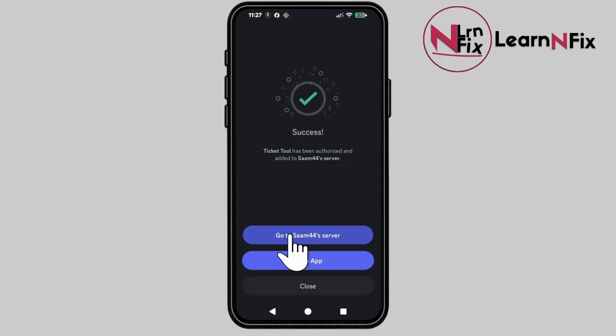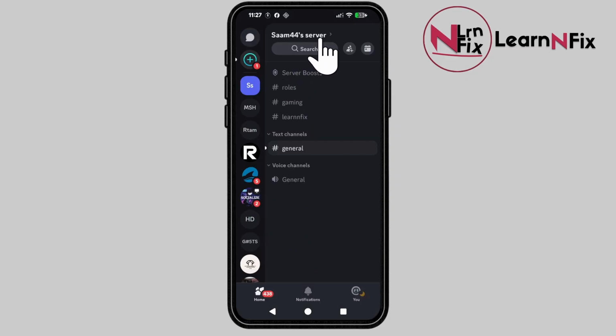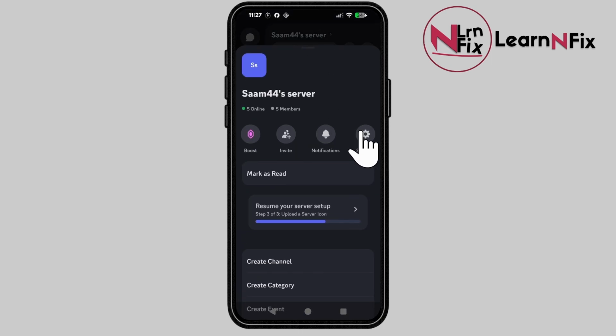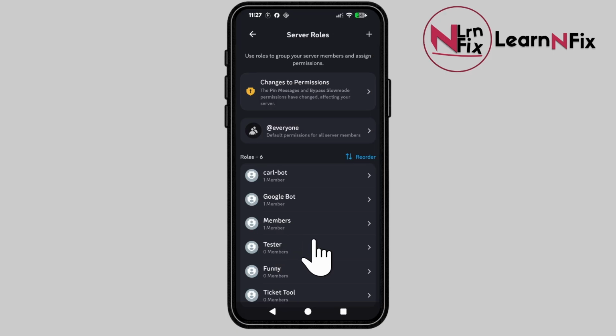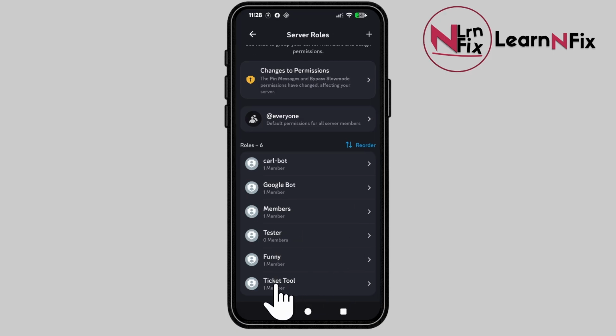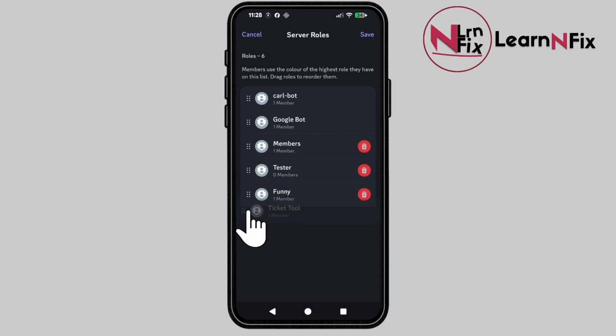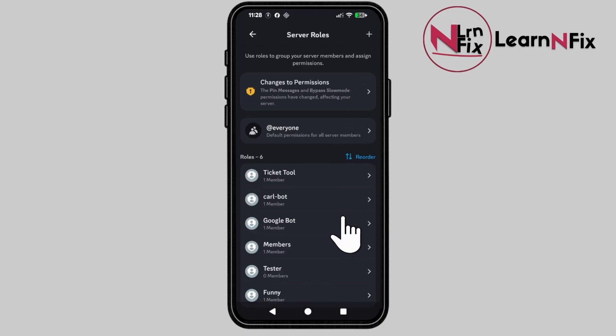Go back to the Discord server. Now we have to click on the Discord server name, click on settings, then go to roles, and then you're going to see the ticket toolbot. Now you want to tap and hold, and then make sure to put the ticket tool around the top, then click on save. And now we need to create a role for support staff members.